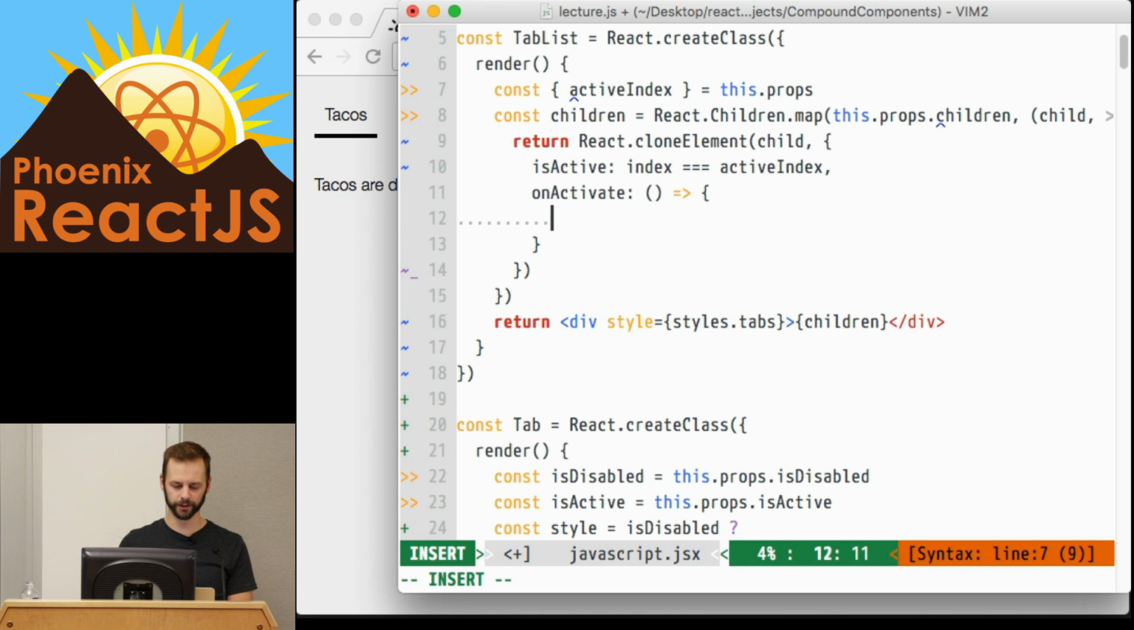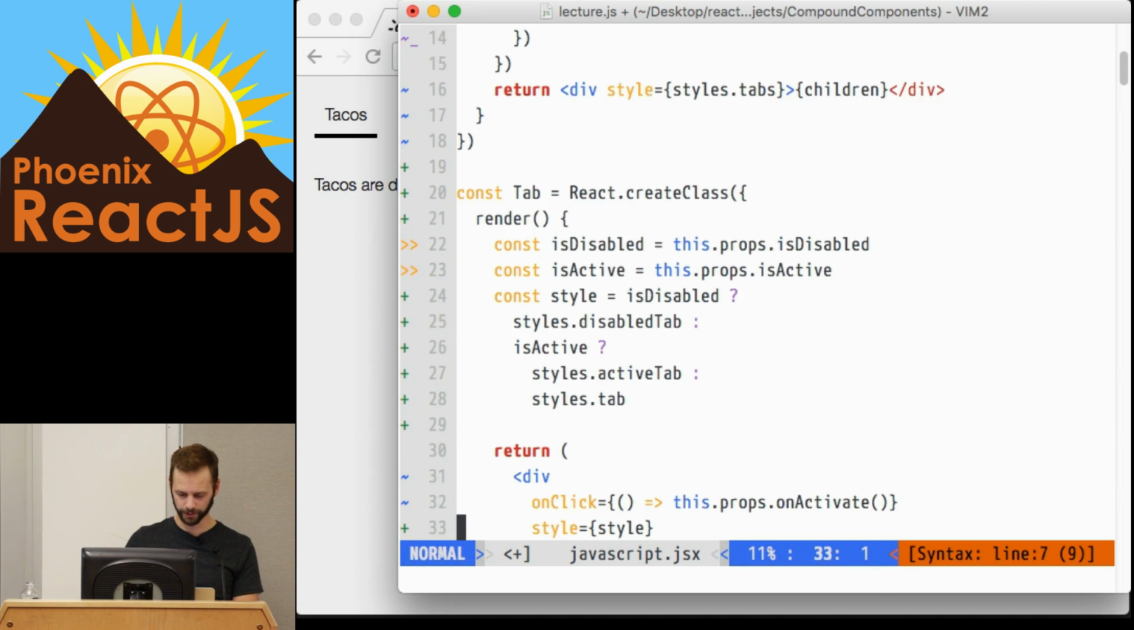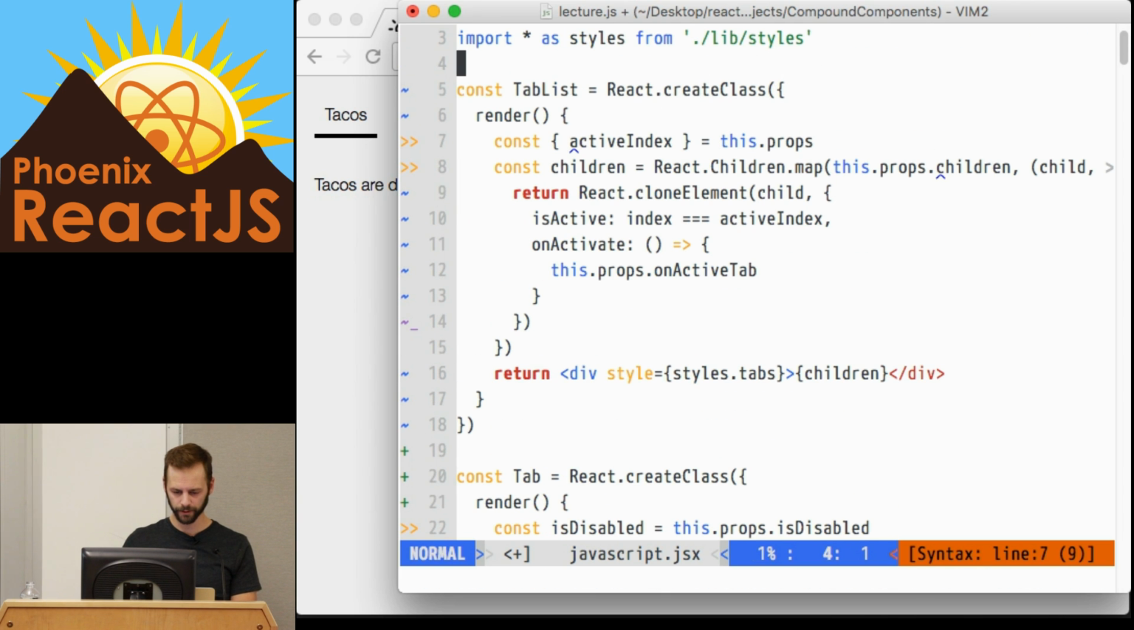We know the index here. We don't own the state either, so we've got to do something with that. Same thing, this.props. I'm going to call it onActivateTab to disambiguate it from this.props.onActivate. So now we're calling up and saying, hey, this tab got activated, and here's the index. We know the index because it's right here in our map.